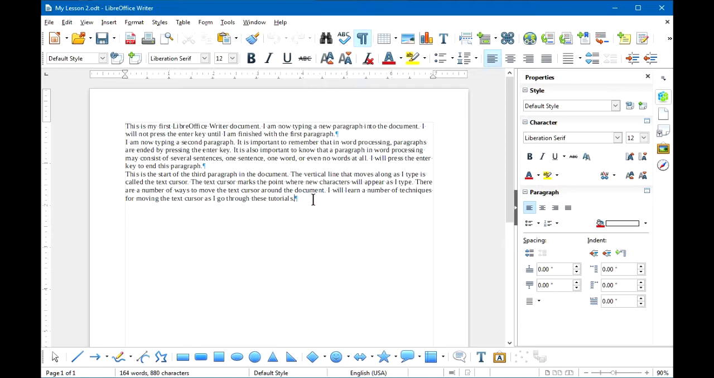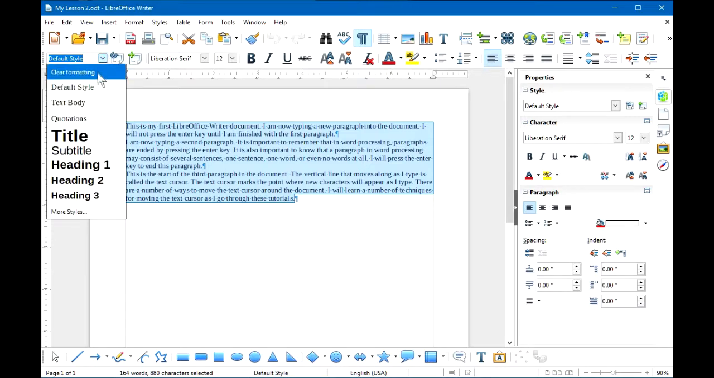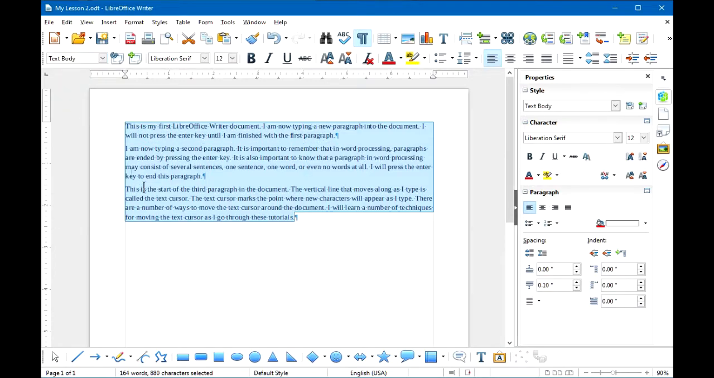I'm going to use the selection trick to select all of the text in this document. I'm going to hold the Control key down and press the letter A to select all. And then I'm going to change the paragraph style. I don't like the default style. I'll go up here, click the little down arrow, and there's a style here named text body, and I'll select that. And notice what happened.